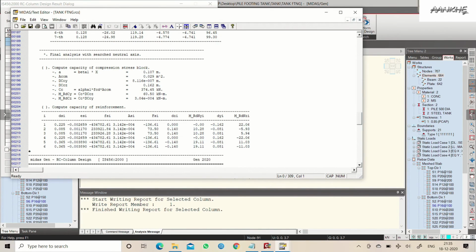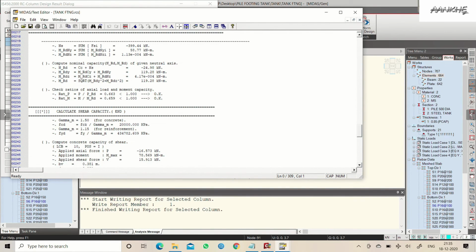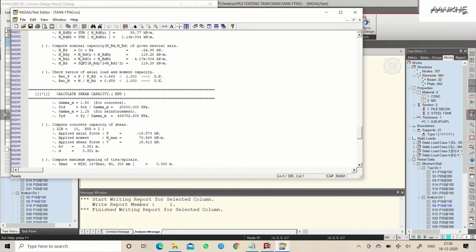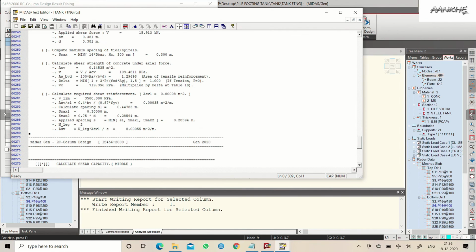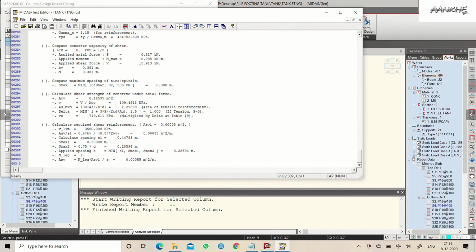Then followed by the design capacity of moments, then check for the M by MRD ratio, that is what you find in code as M applied by M resistive to the power alpha. So then the shear check comes into the picture. After shear check, the steel calculation is there, and everything is there. So you can take directly print out of this.